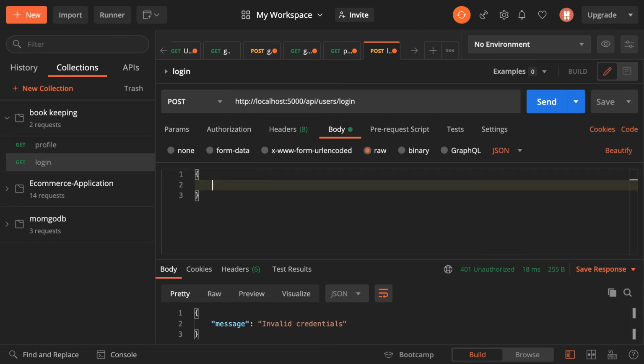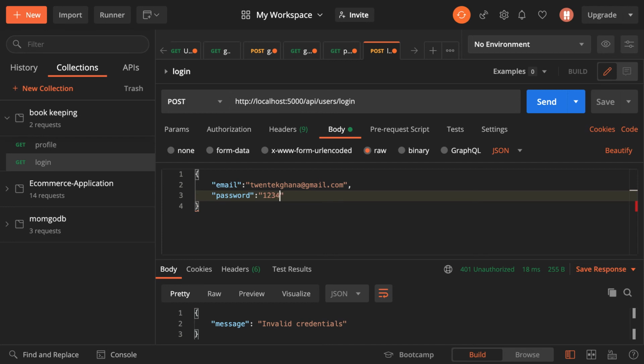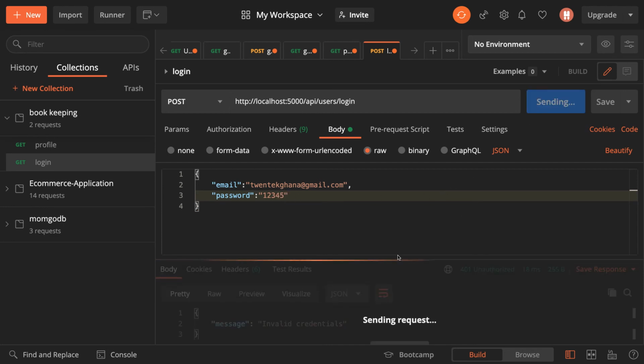So let me give my email here. Let me give the right email, I think this is the email I use. And my password will be just 1 2 3 4 5. So let me log in and see.